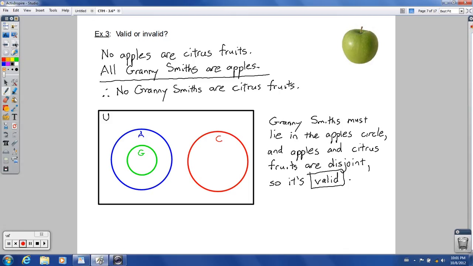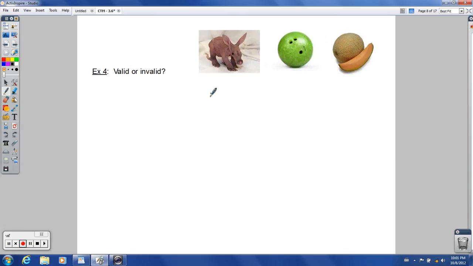Okay, siren's still going. Moving on. Oh my gosh, that is one ugly looking creature. And that's a cool looking bowling ball and some cantaloupe. Alright, so what is all this coming from?